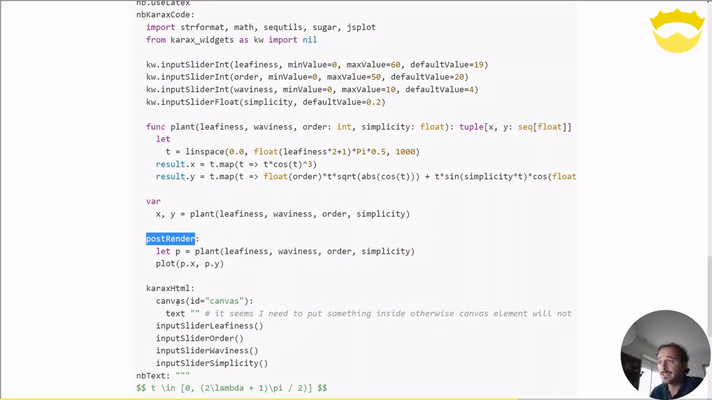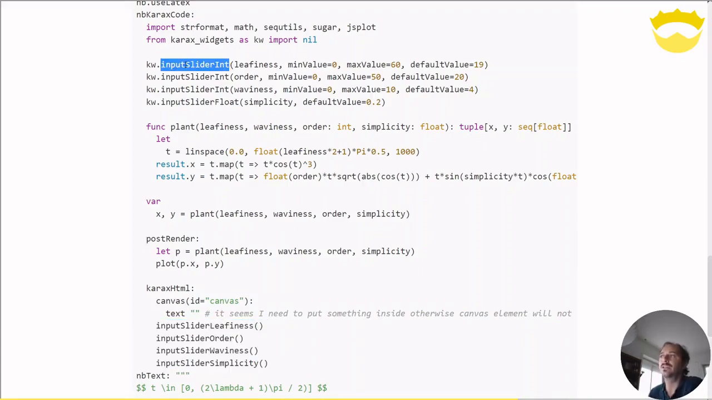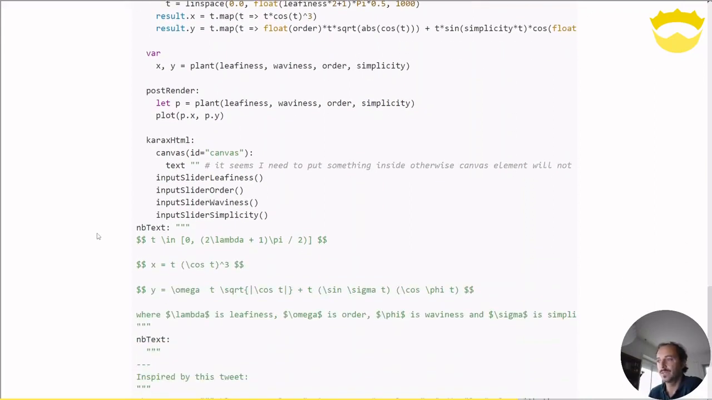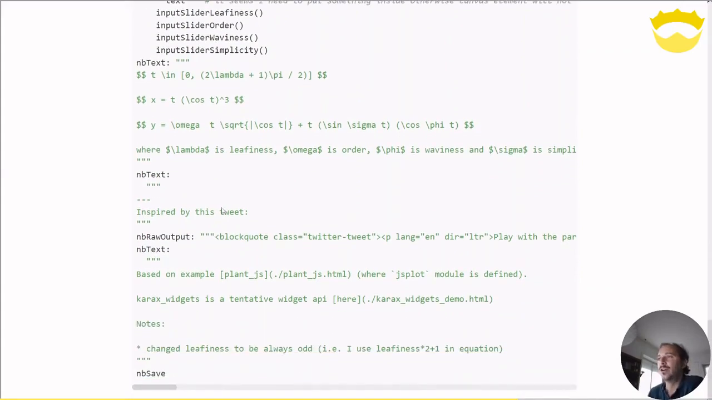And the HTML part is very simple. There is a canvas element and 4 sliders. And these 4 functions are created by these Carex widgets, which use the name to create the variable and create a template that can be used inside the Carex HTML to produce the widget. Then there is the math, and then there is the rest of the document, and that's it.